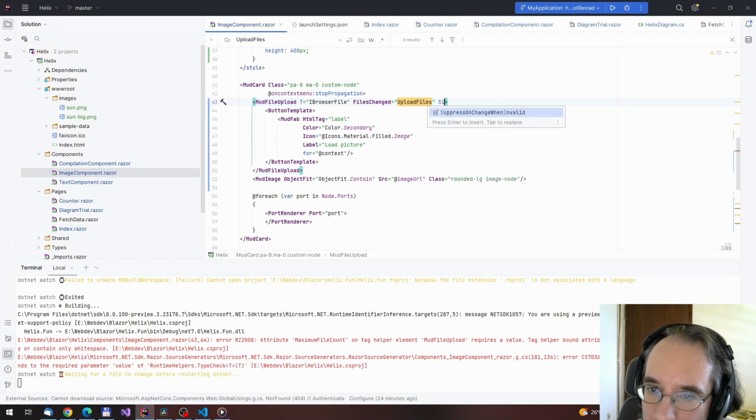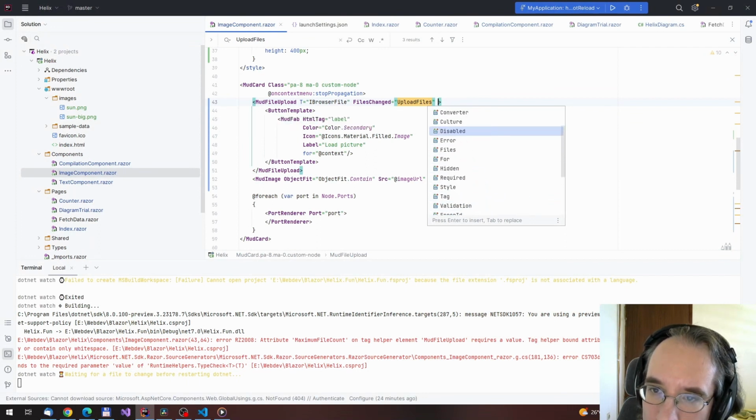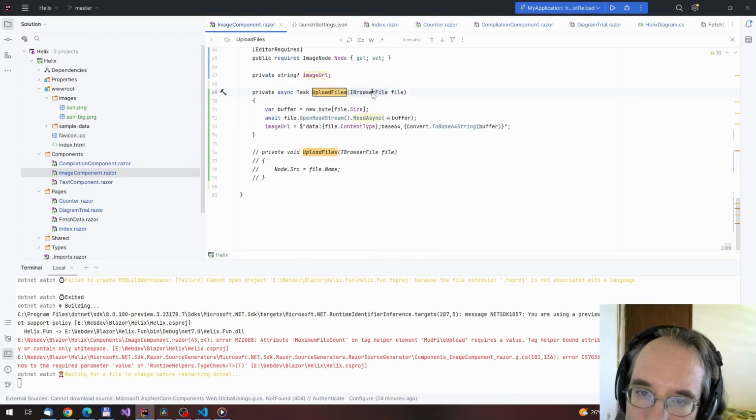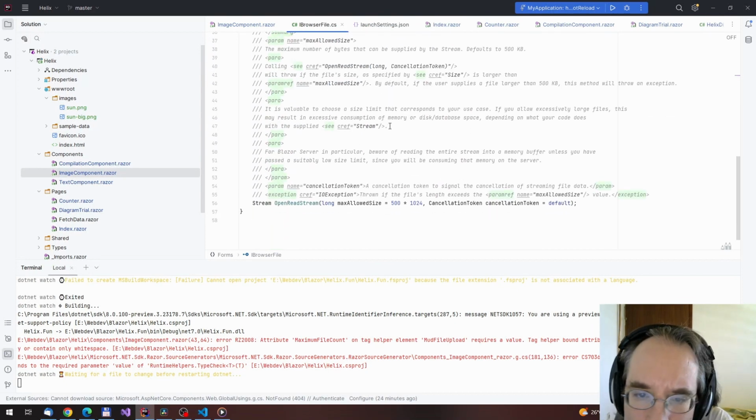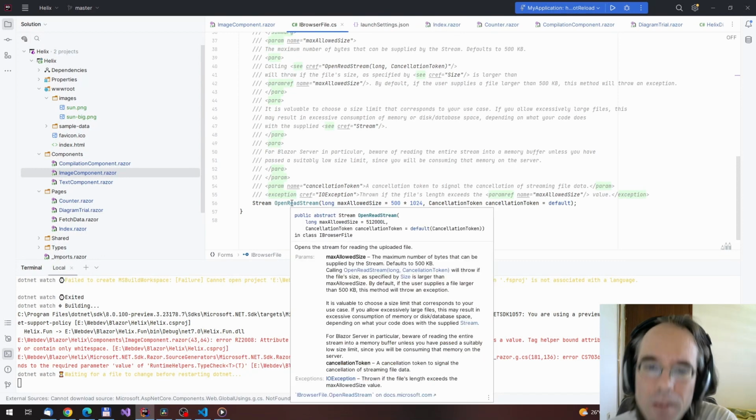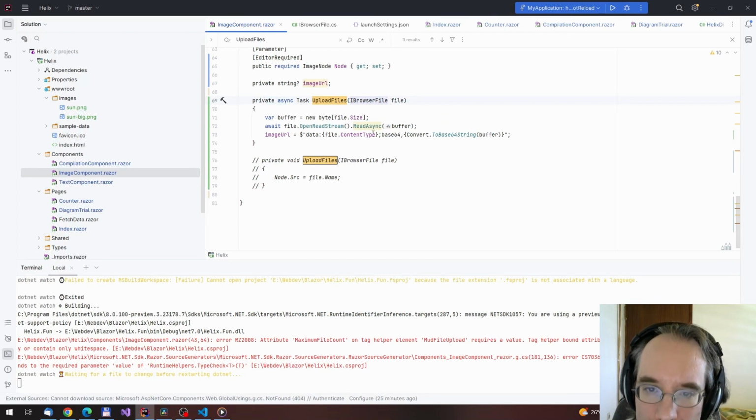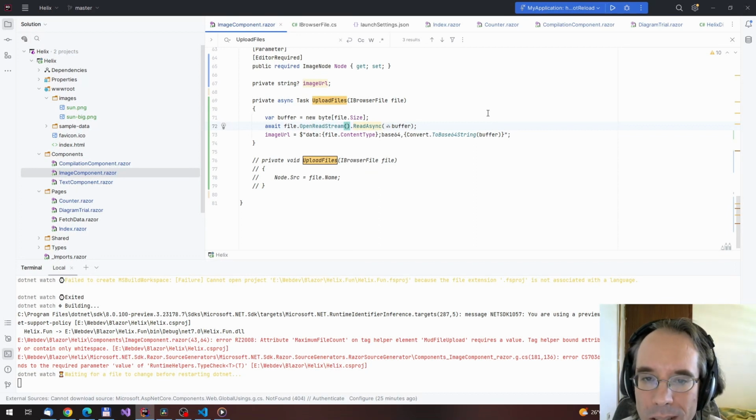Oh, size. Maximum file count. Where is the size? Where did I see the size? I think I saw it when I decompiled this. Last modified file stream. Max allowed size. It's 500 kilobytes. Now if we go back, open file stream. Let's make it something like 10 megabytes.